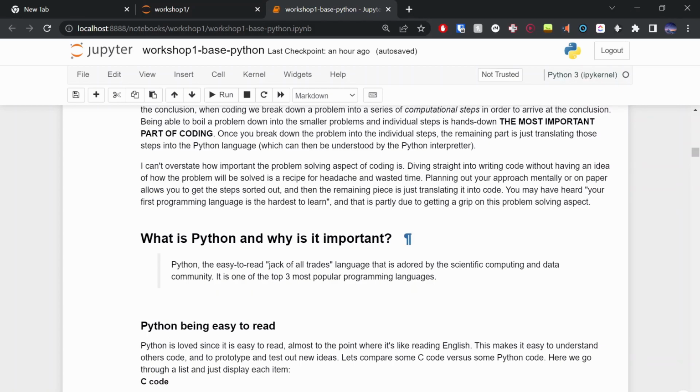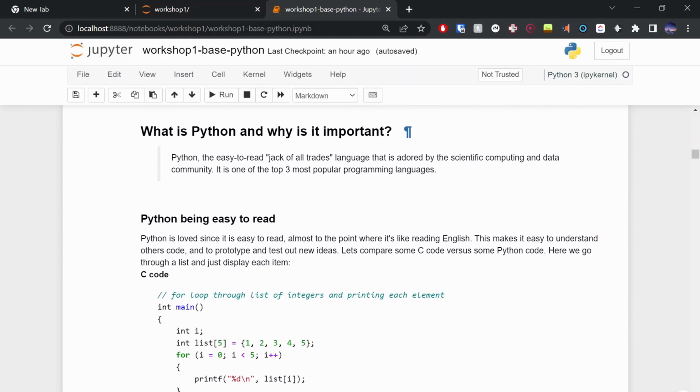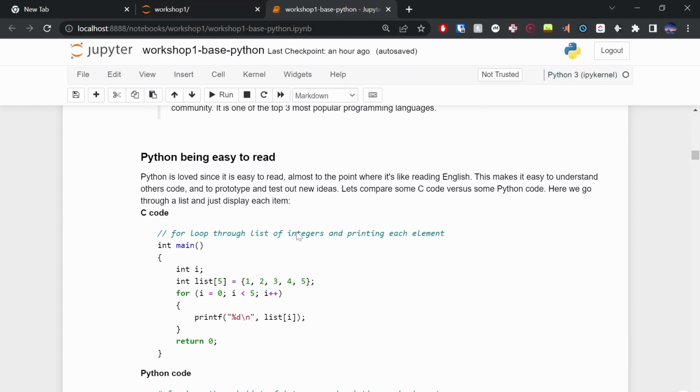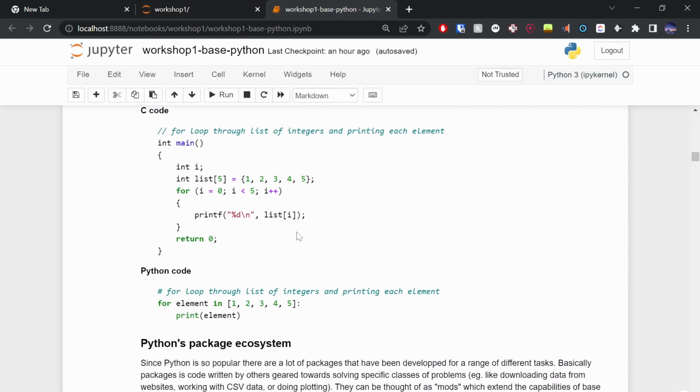So why do we care about Python in particular? Python is the easy to read, jack of all trades language that is adored by the scientific computing community. It's one of the top 3 most popular programming languages, besides, I don't know, 2 other languages. And just a bit of emphasis on why Python is easy to read. We have 2 bits of code which do the exact same thing. We have a bit of C code up there, which, I mean, you can read through that. There's a lot of random stuff there, followed by a bit of Python code.